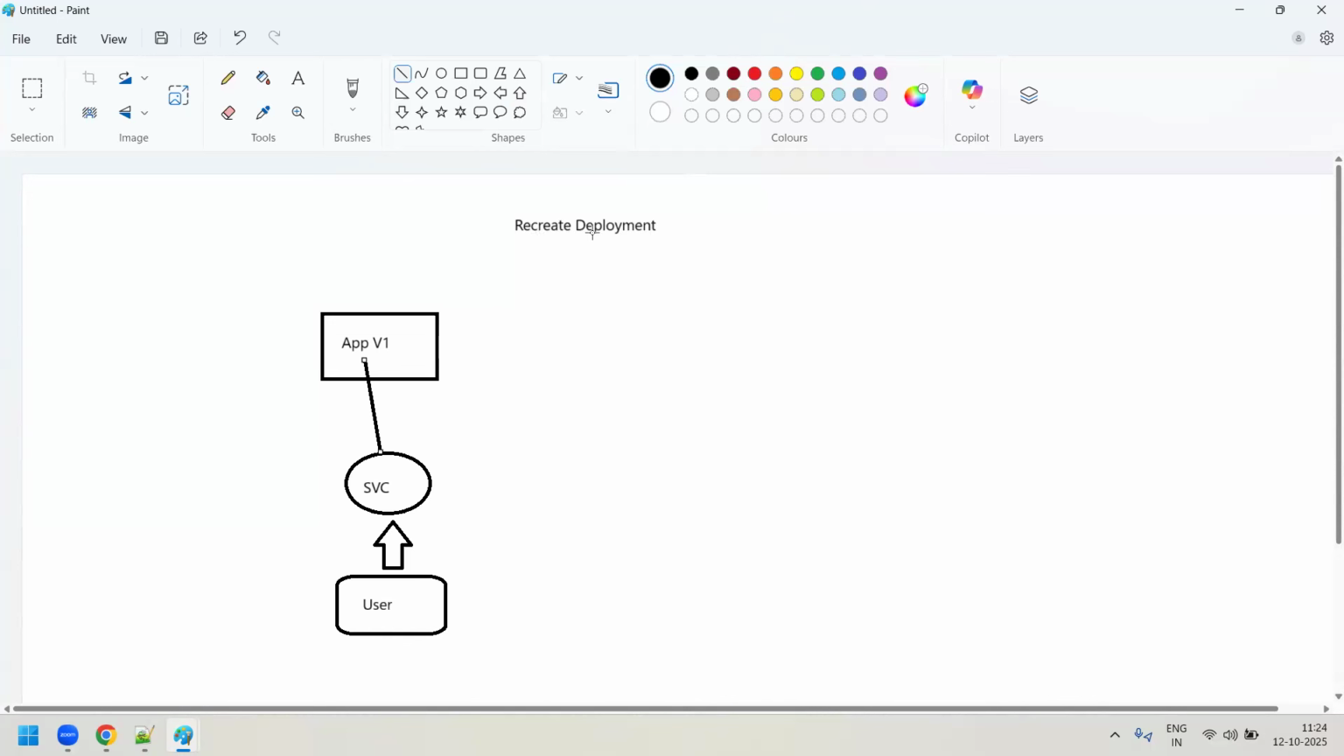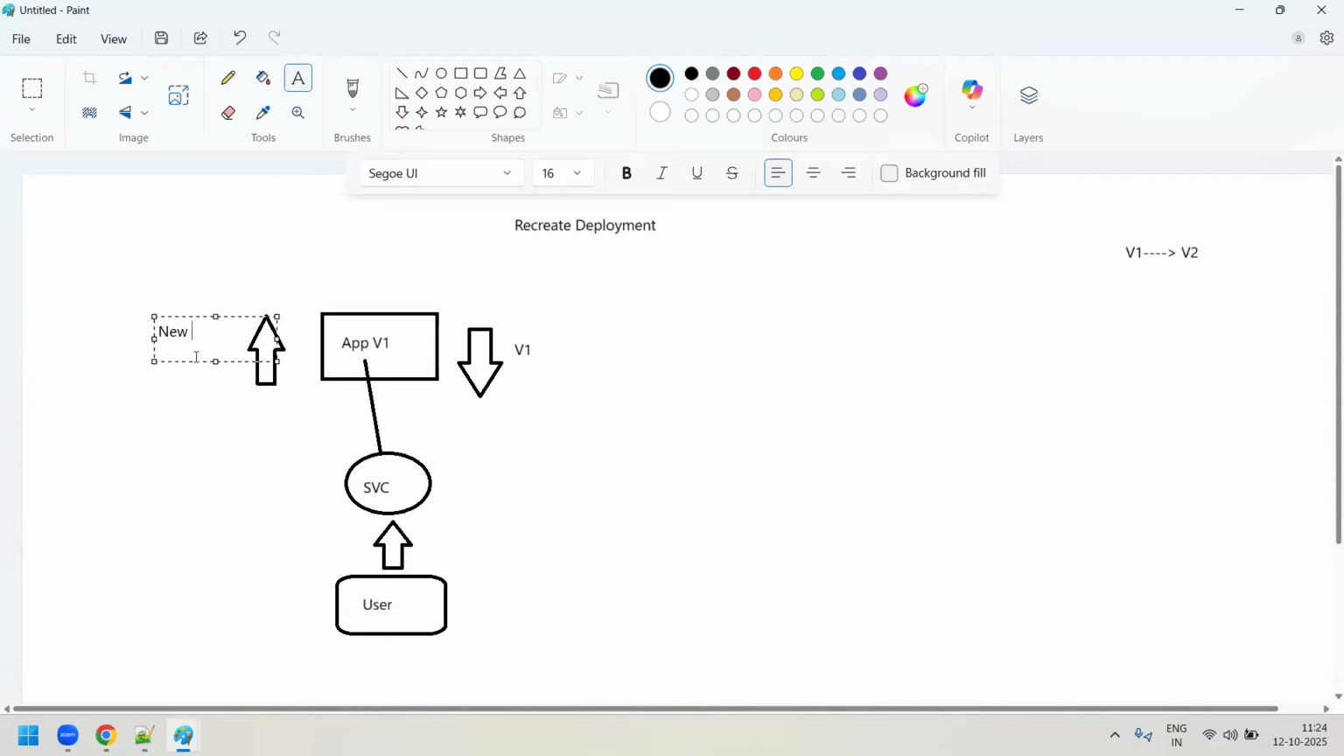Okay, fine. What is meant by recreate? Say I'm having a V1, and after some time I'll come up with a V2. In case of recreate, we will make this V1 application go down, and then try to install V2 here and make the application up. So we'll make version 1 down, and we'll deploy a new deployment of V2 and make the server up.